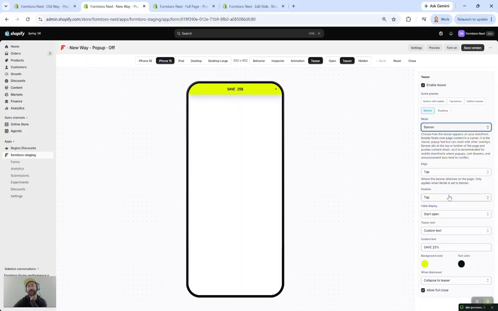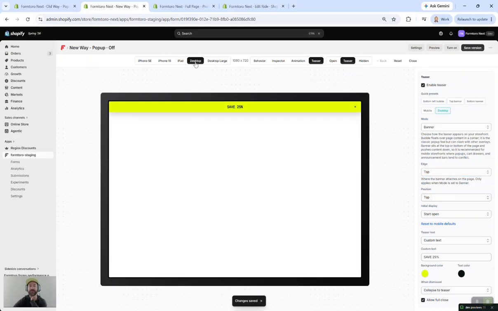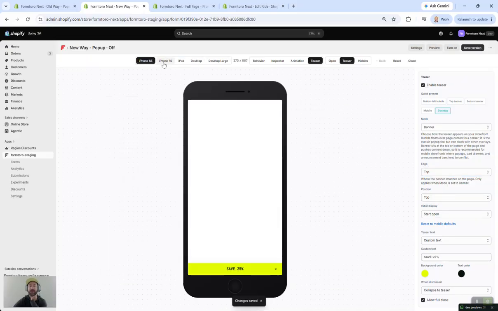Now, this can also be positioned at the bottom. We go to the bottom. Then it can sit down there on mobile, which is sometimes a better place to do it. If you want something different on desktop, you can make it different on desktop. So this could be applied to the top on desktop and show there as a banner. And it will still show, though, on the bottom on mobile.